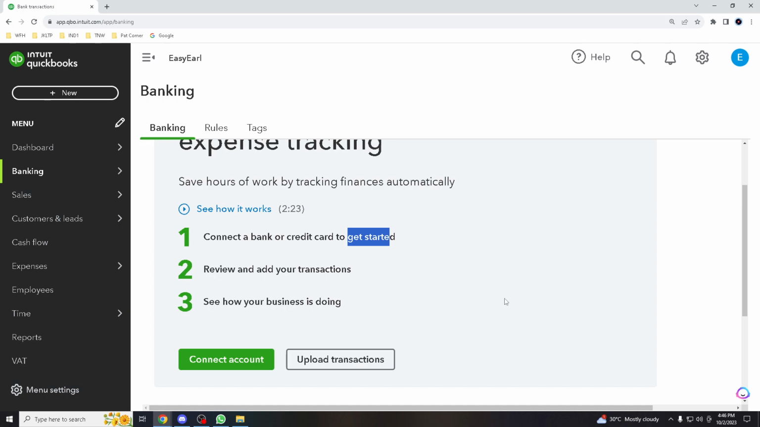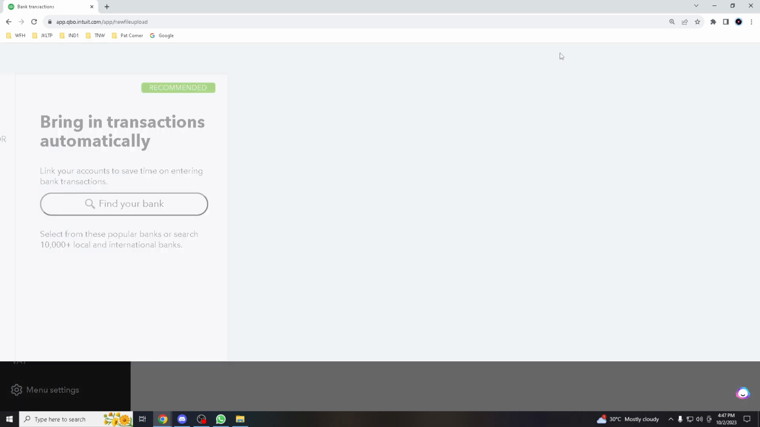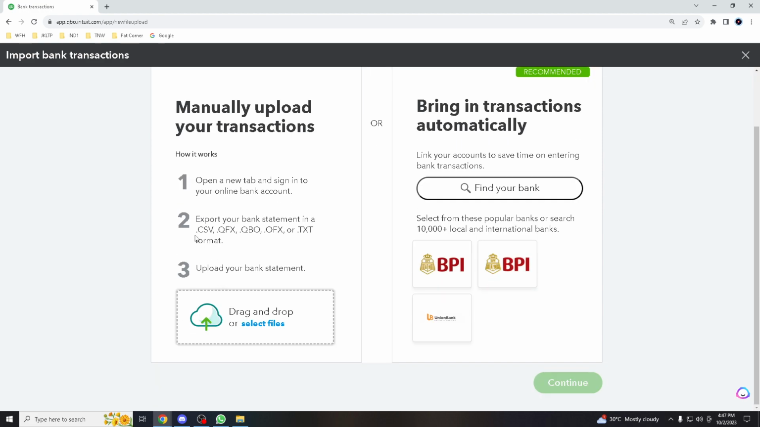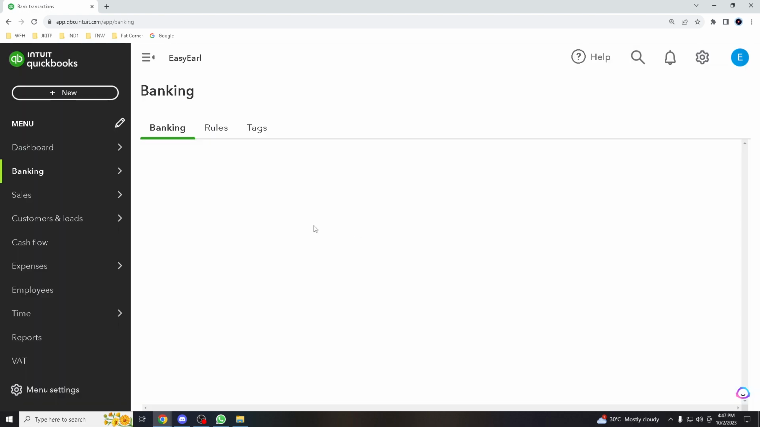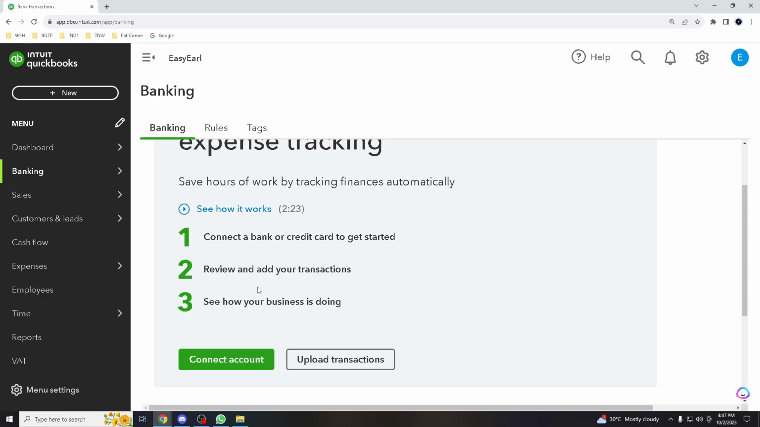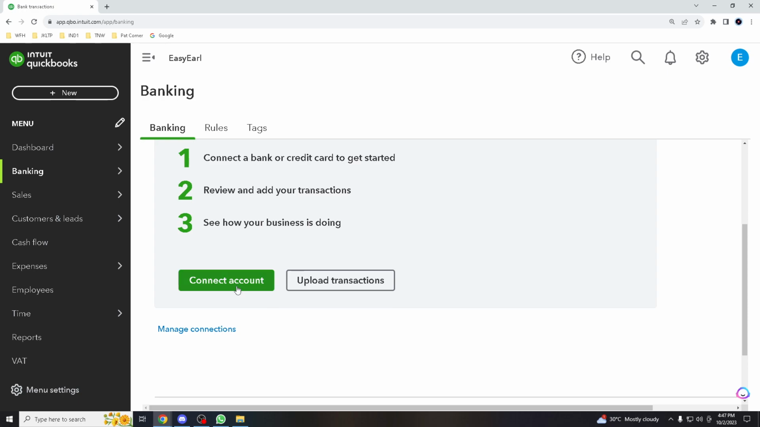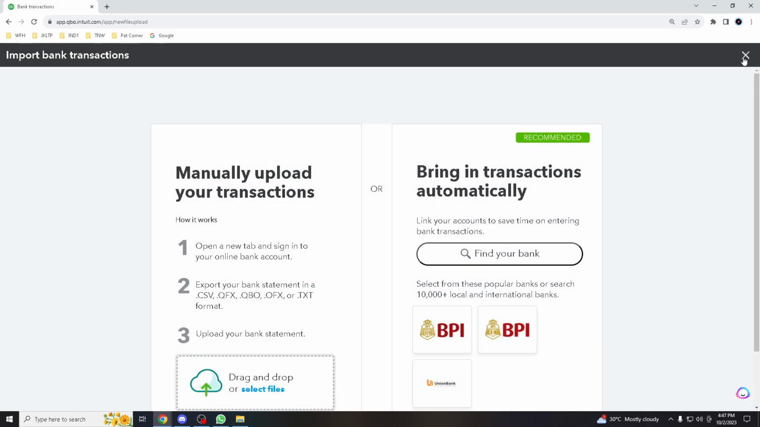So in case it does not have that option, all you have to do is upload transactions, right? You can manually upload your transactions. They actually accept files like CSV, QFX, QBO, and other formats. But remember, you have to be aware that every single time you make a banking transaction, you have to do it manually. Every single time you have to upload the transaction, which is time consuming.